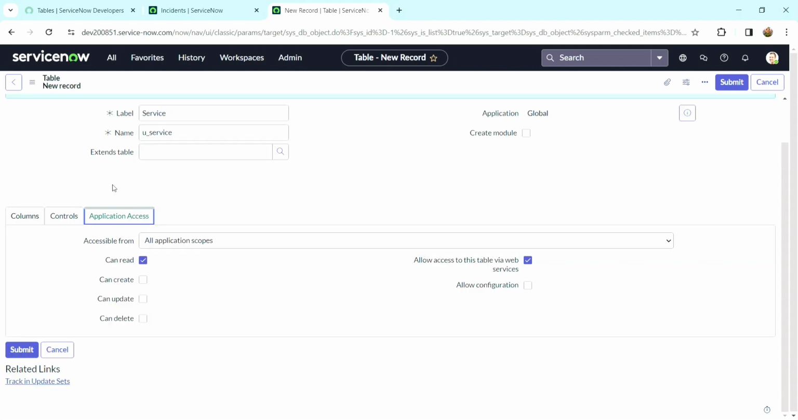Now come to application access. Application access means we can set access for read, write, create, delete. Depending on our requirement we can check them here. Come to allow access to this table by web services. That means if we want to integrate this table data, we check it here for further use. Now click on save.